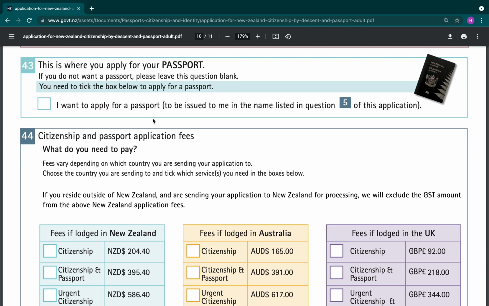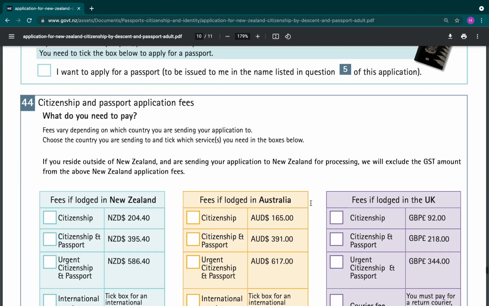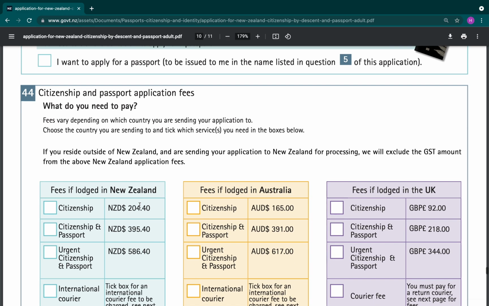And then section 43, this is where you apply for your passport. If you do not want a passport, please leave this section blank, and you need to tick the box below to apply for a passport. So if you are applying for a passport, tick that section there. As I do not require a passport for the application I'm making, I will disregard question 43.